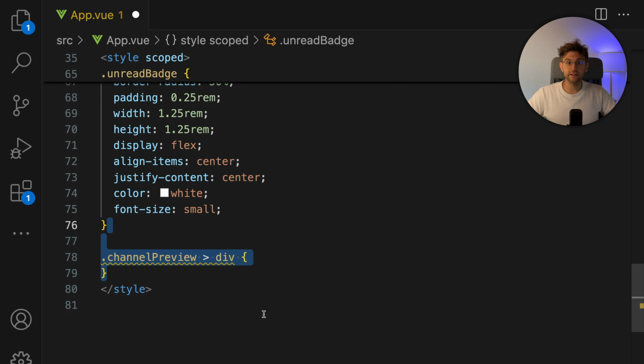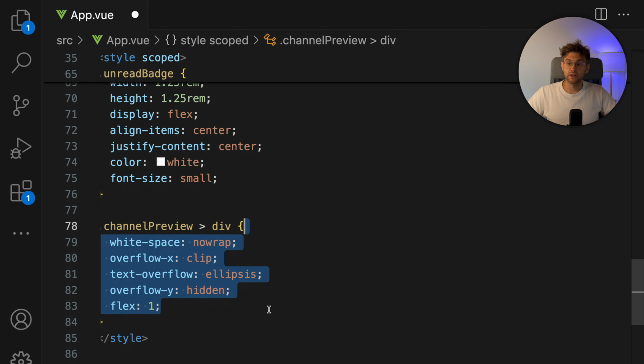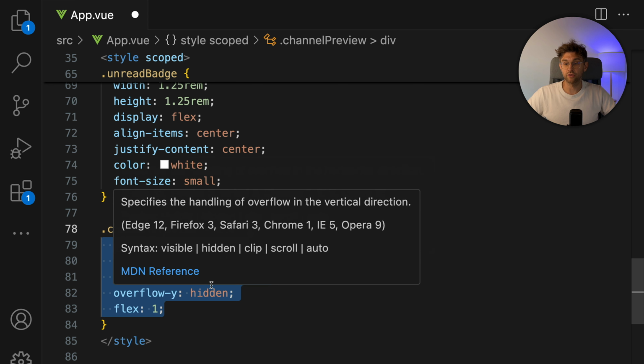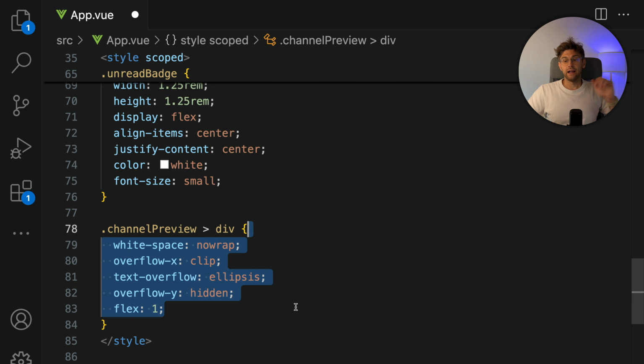And then the div inside of the channel preview should also have a white space of no wrap. It should clip the overflow on the x-axis, and the overflow on the y-axis should be hidden. What this code does is it will clip the last message here and add 3 dots to the end of this to basically indicate that there's going to be more content in the message, but it won't show the full message.